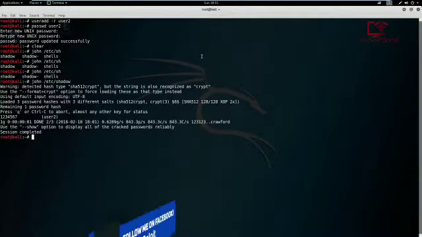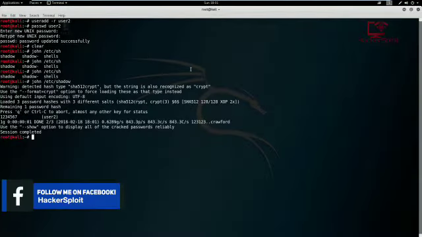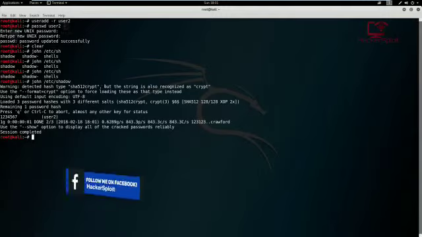Now let me explain the results that we've got here, because it may feel a bit confusing. So as you can see, it detected that the hash type was SHA-512 or sha512crypt. So that is an encryption algorithm. Very powerful. And again, it was able to crack it really quickly.